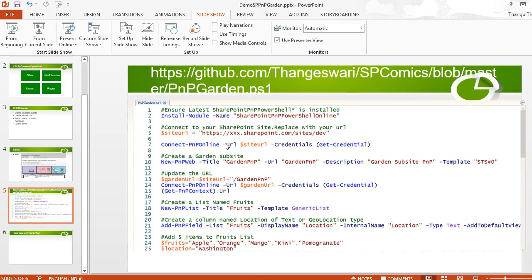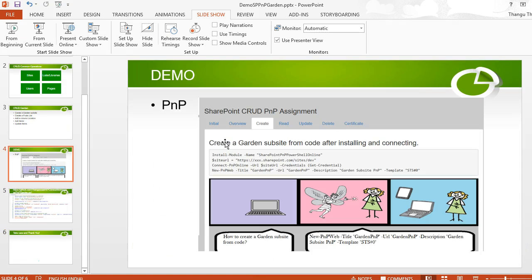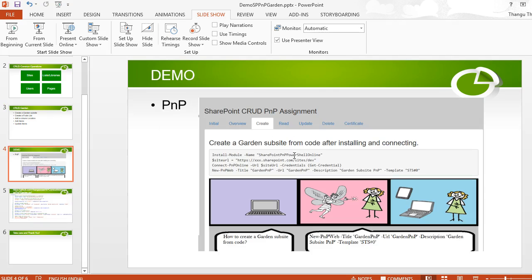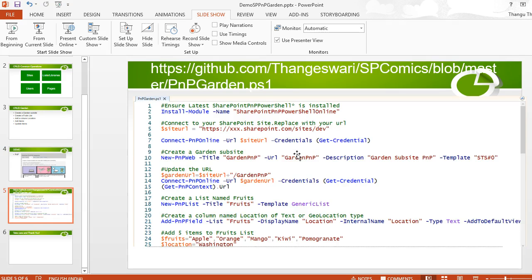So we saw a simple CRUD demo using SharePoint PnP on how to create a garden site, create a list, create a column Location, add items, and update items. If you want to read, use the Get command, Get-PnP; to update, use Set-PnP; to delete, use Remove-PnP; and to create, use New-PnP.